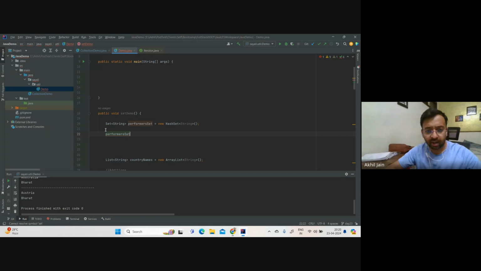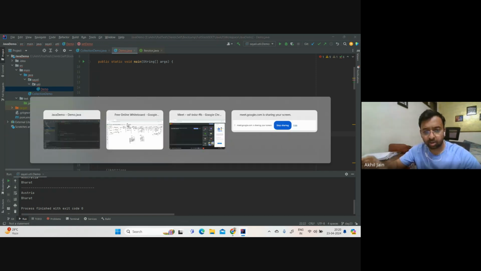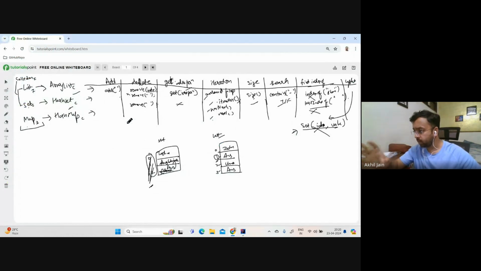Okay, so again, I am not going to perform all these steps for sets. I will leave it for you, but a similar approach is followed. Let me talk about the update part. In case of sets, how do you update a value?